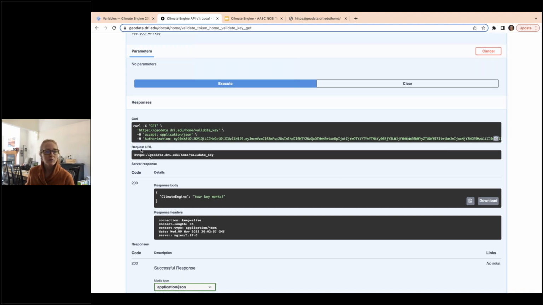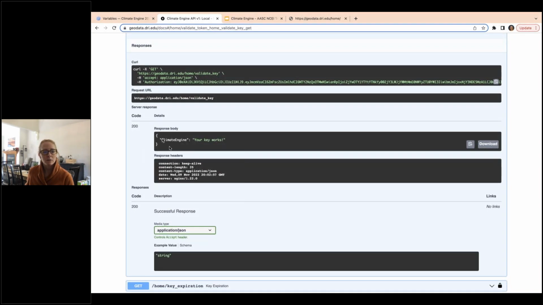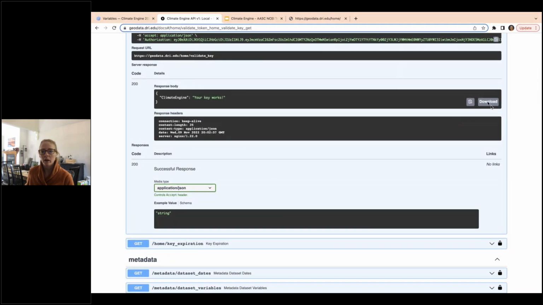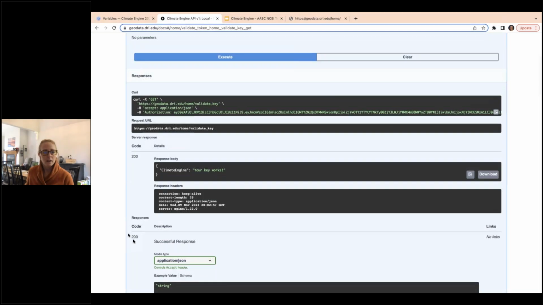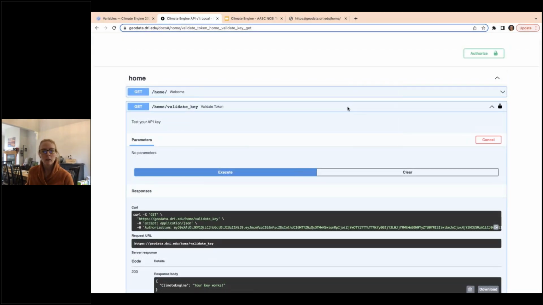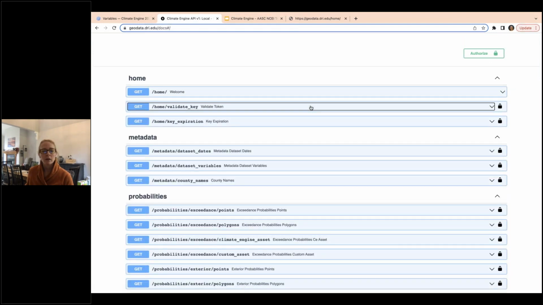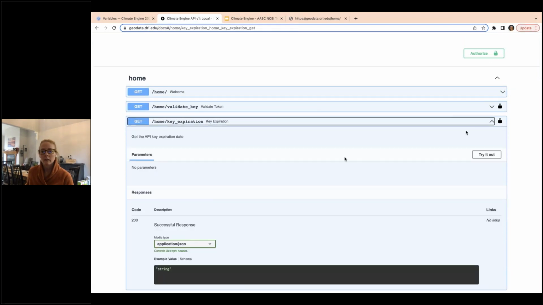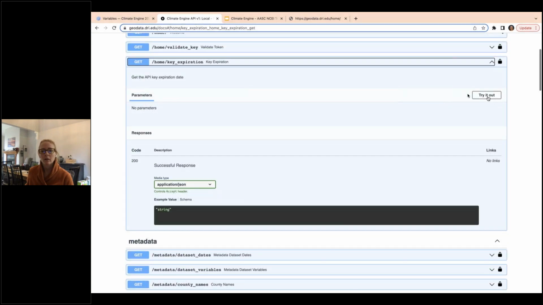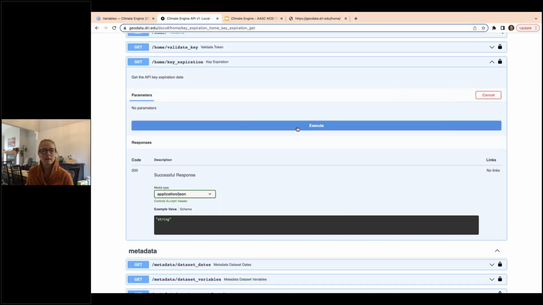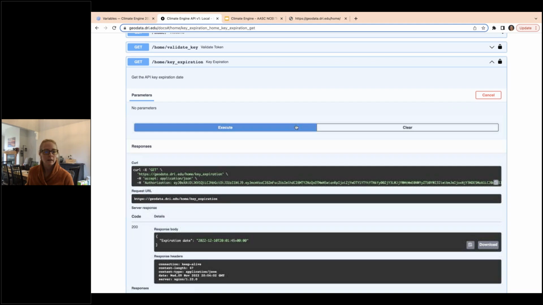It's going to show you the request URL that you could put into your Python script. And then here's what it's returning. You can download it off of this page if you would like. And then here's the status code showing you whether it was successful or not. So now we know we have a token that works. We can try it out again, see when it's expiring. This one's just a short one that's going to last for a month.